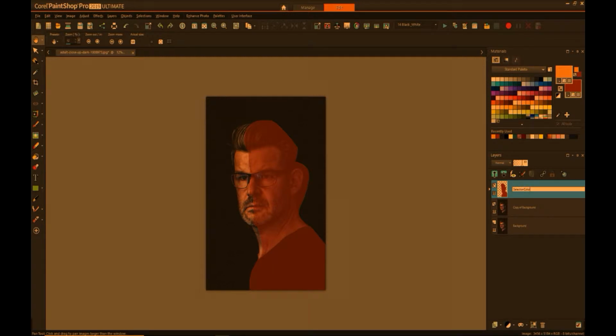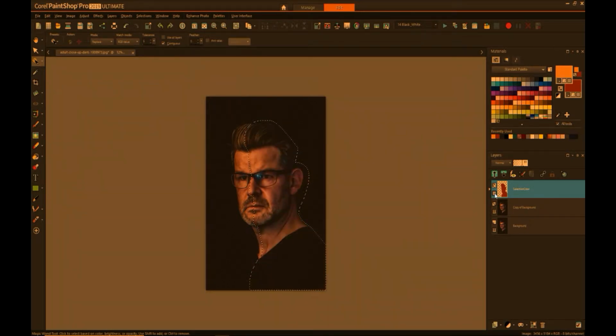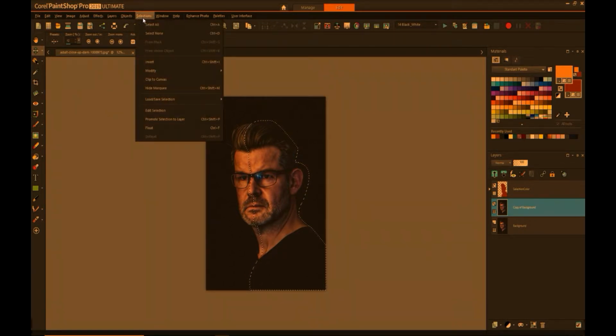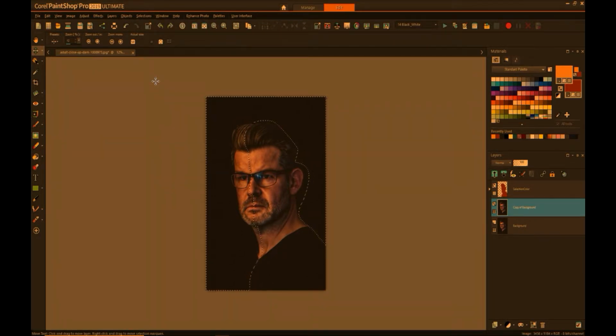So now that we have our general vector graphic shape, what we can do is use the magic wand on that layer and create a selection. Now with this selection, we can switch to one of our other layers, do an inversion on that selection, and then delete. And what's left is only the right half of the face.